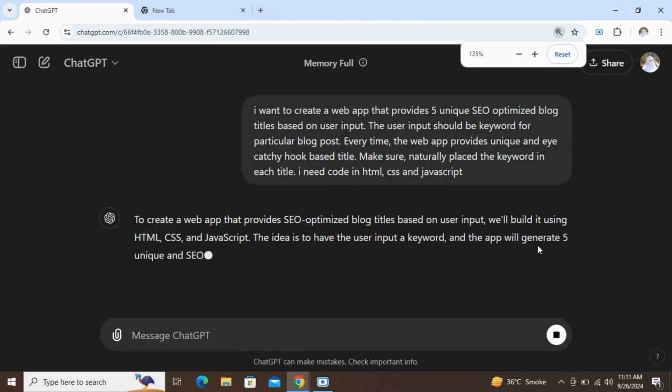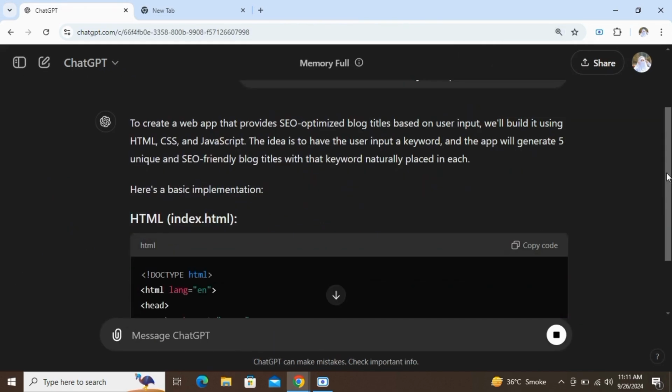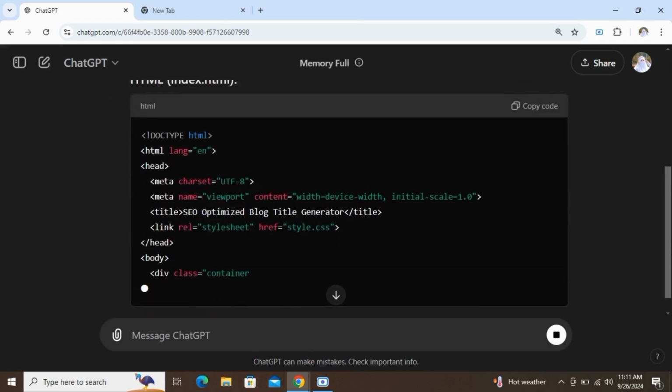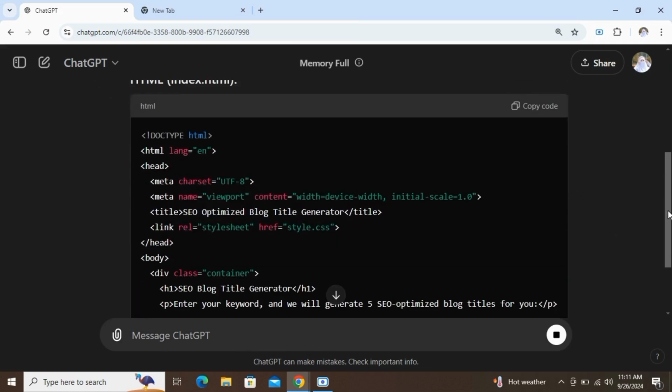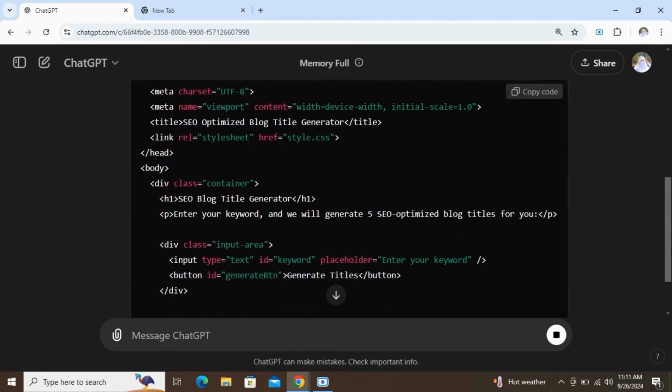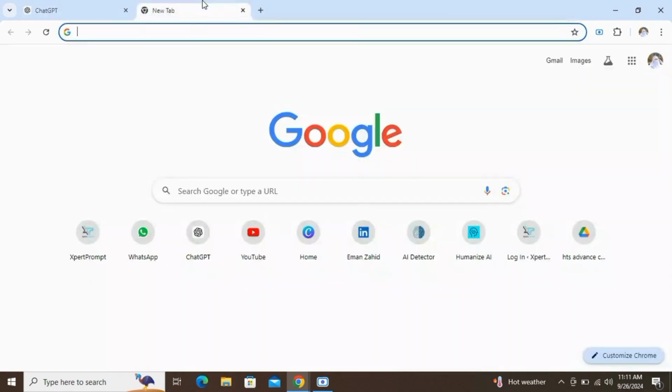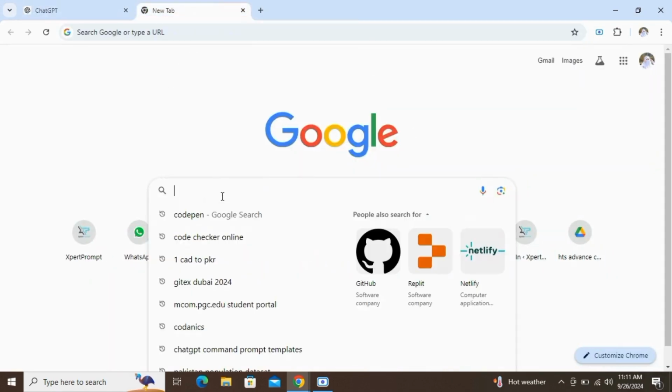Here you go. In just a few seconds, you'll get the HTML, CSS, and JS code. You just have to copy this and paste it into another tool. Let's move towards another tool.